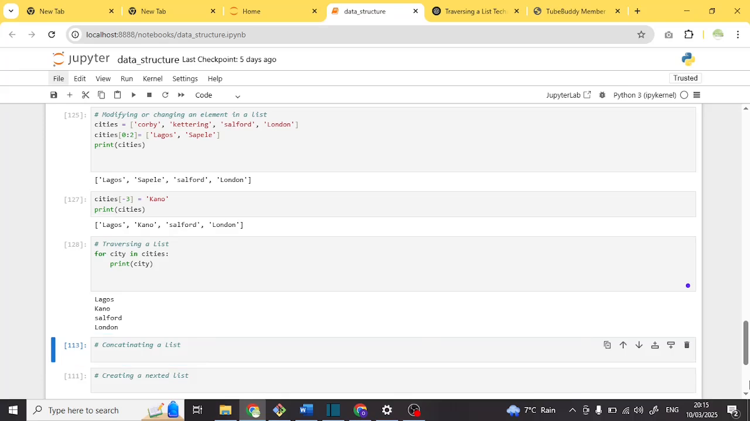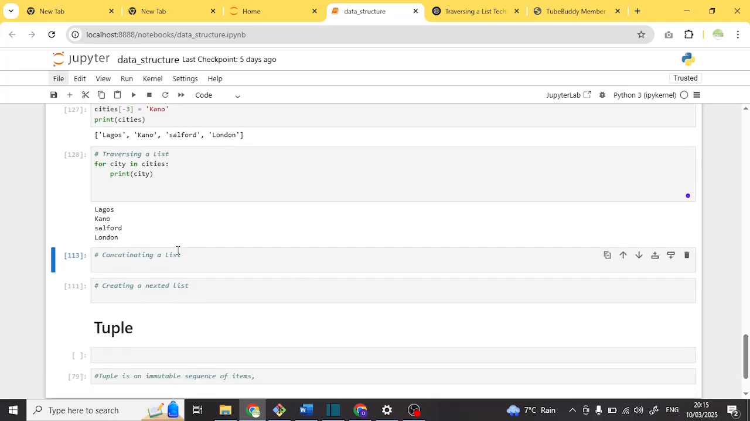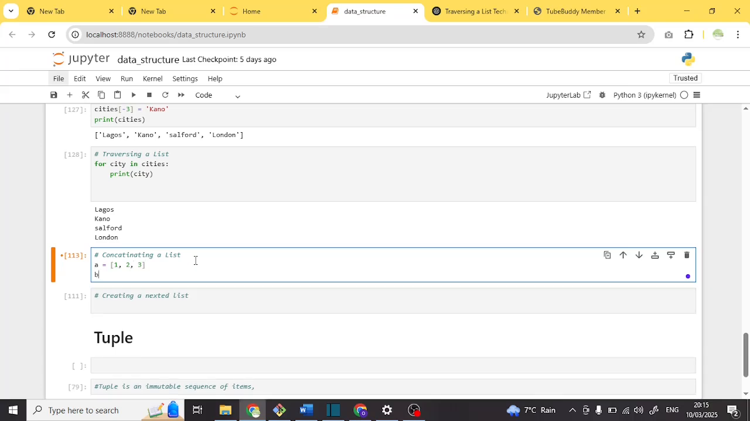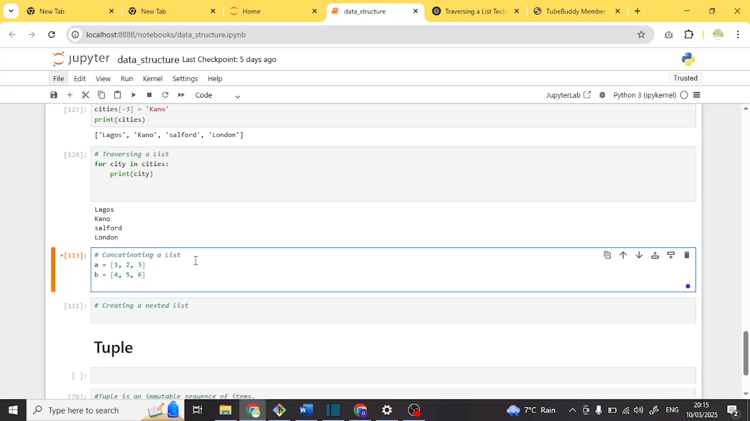Another operation you can also carry out in the list is concatenation. What does concatenation mean? This is simply merging two lists together. Let's say we have a list A equals 1, 2, 3. We have another list B equals 4, 5, 6. All you need to do is create another variable C and just say A plus B.